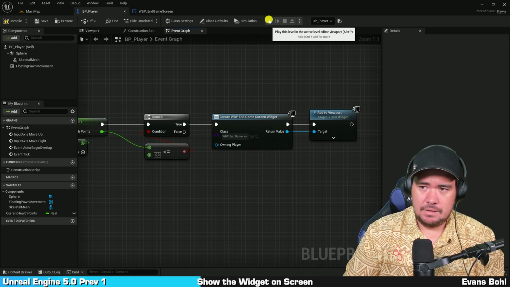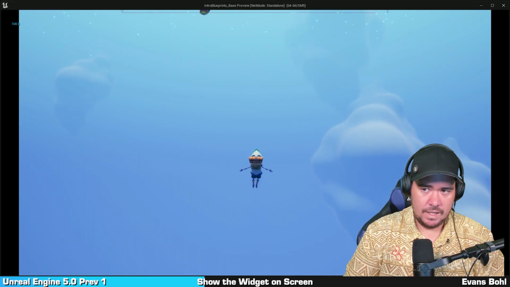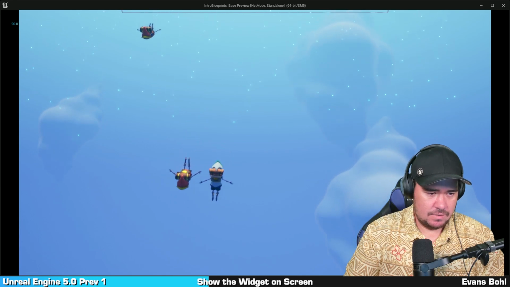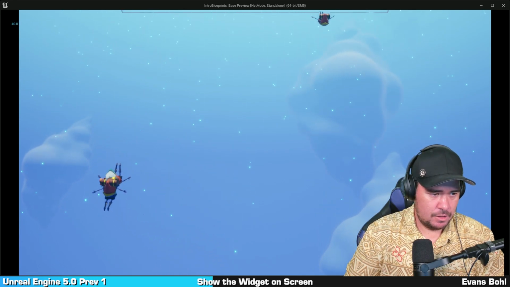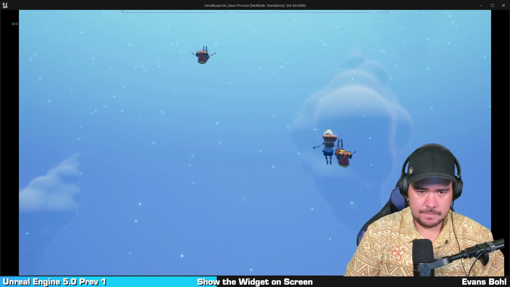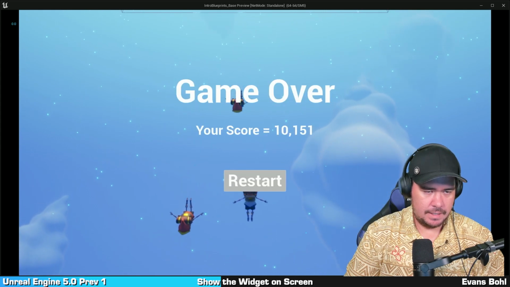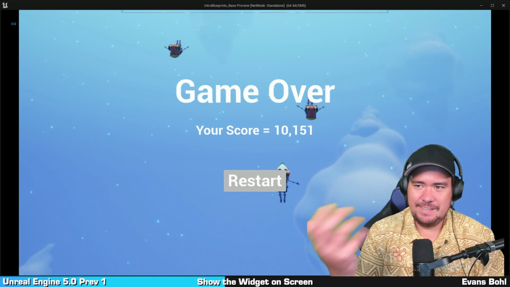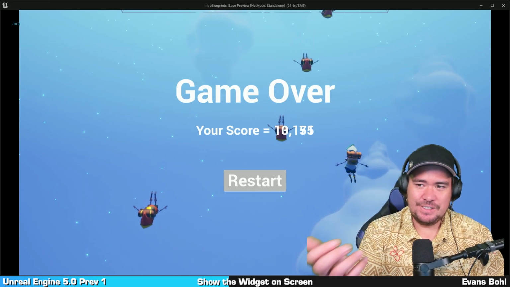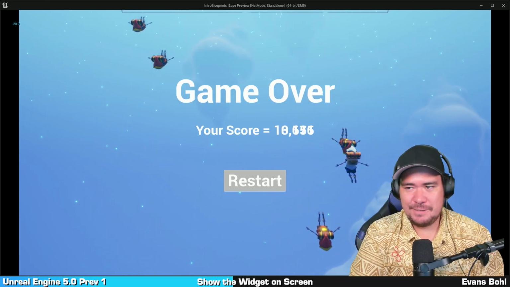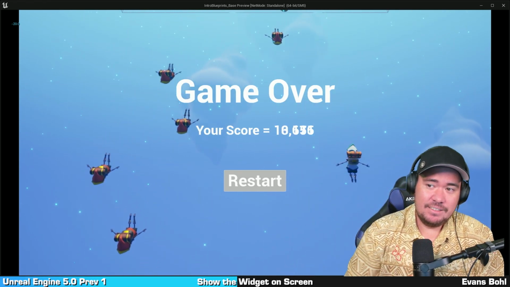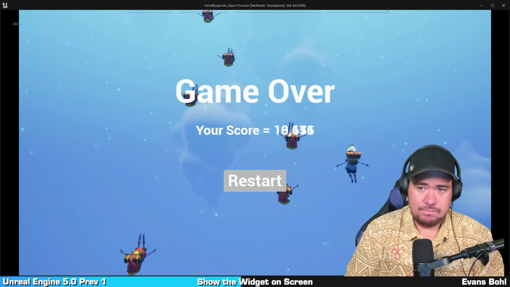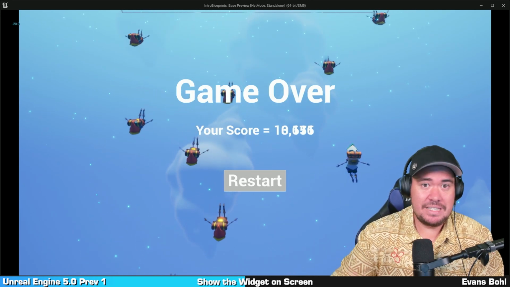Now I can launch the game, and as soon as I'm dead, the menu should be shown on screen here. So now, as you can see, there are two problems. First, the game keeps running even after the player is dead. And second, we don't see the mouse cursor. Therefore, we cannot click on the button to restart the game.